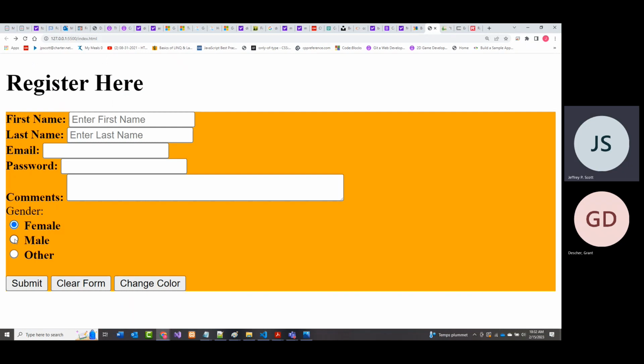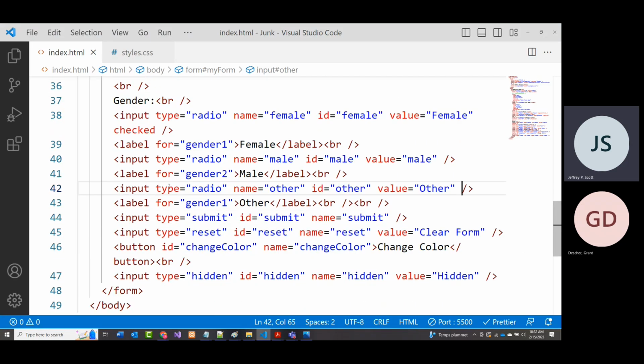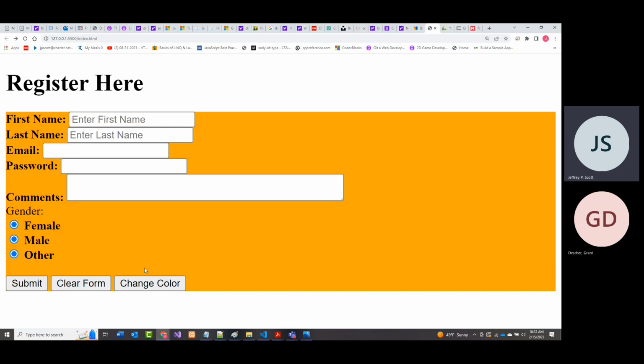But the idea behind these is if you check one and it's not working right now, I think I know why, but the other ones would become unchecked. So the problem right now is these are three distinct radio buttons. They're not part of a radio button group, which means probably I did something wrong. So let's go back and take a quick look.